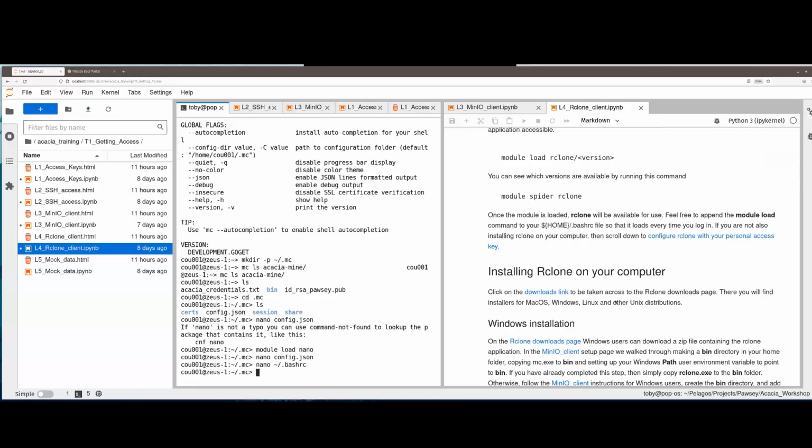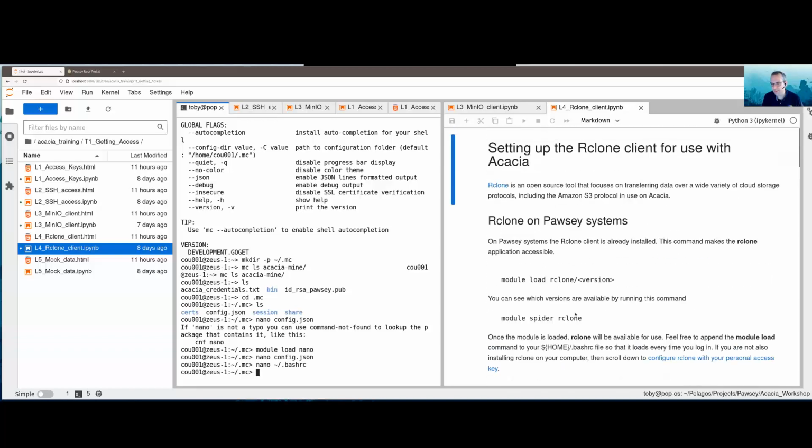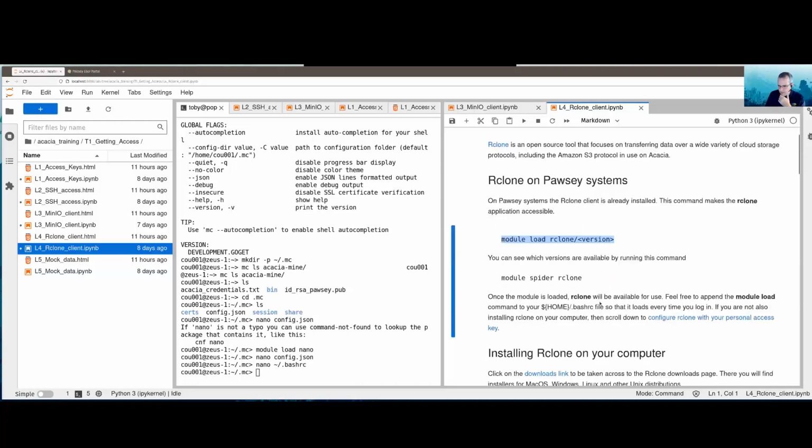Oh, yeah, no worries. So the next steps now are to get the Rclone client configured. And we already put our module load for Rclone into the .bashrc file. But what we need to do now is configure the Rclone config file.